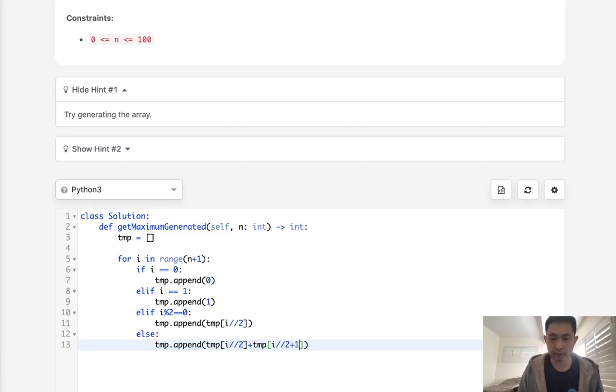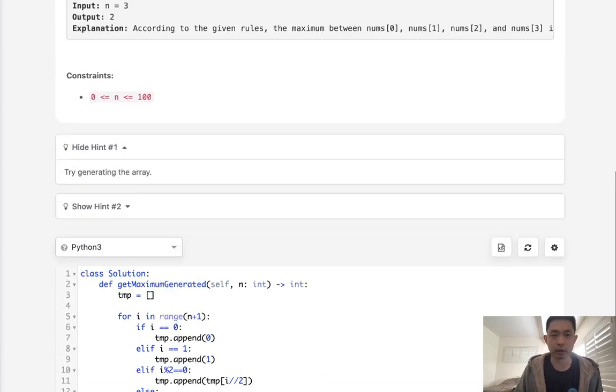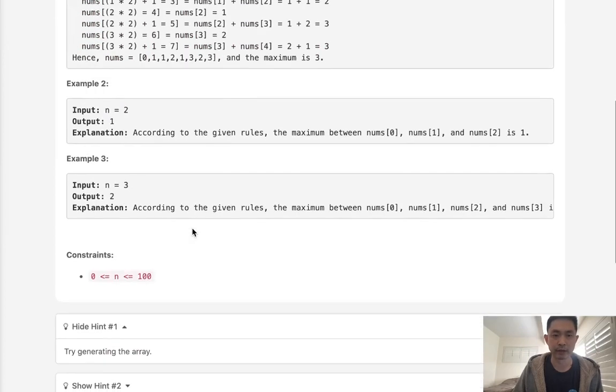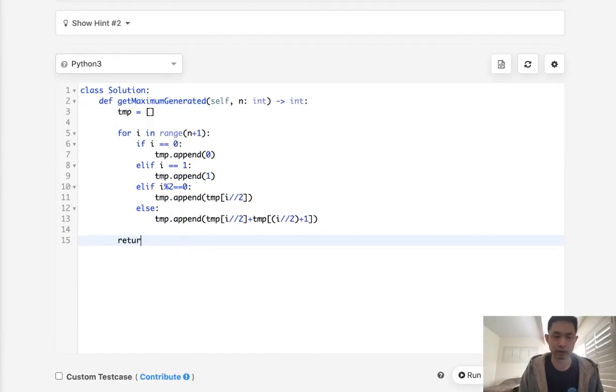So this, I think I might have to put some parentheses here. And that should generate all the numbers. And now all we need to do is return the max integer inside of this array. So just to do that, we can just say max of temp.